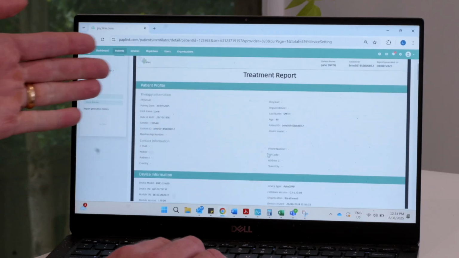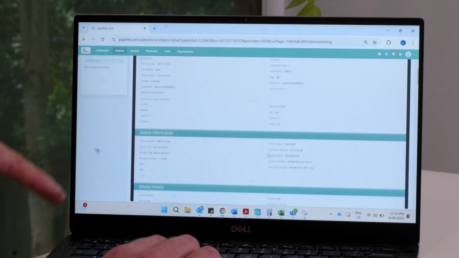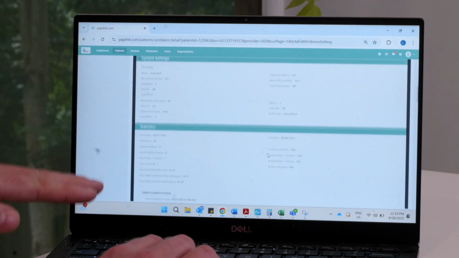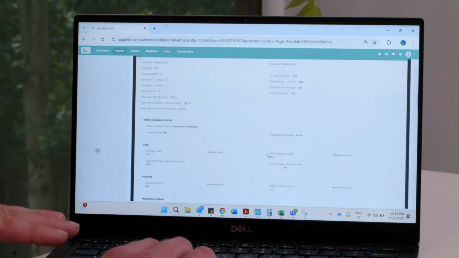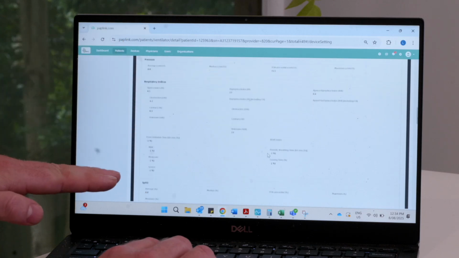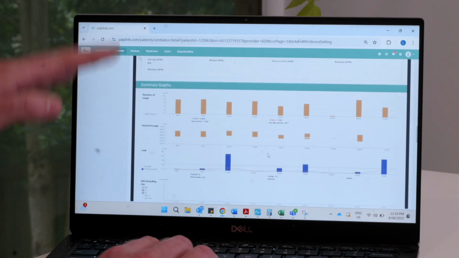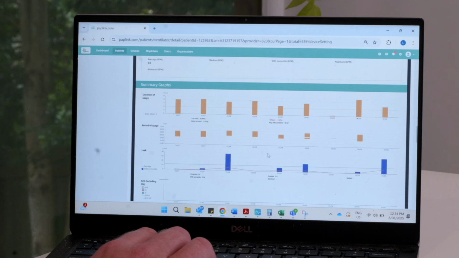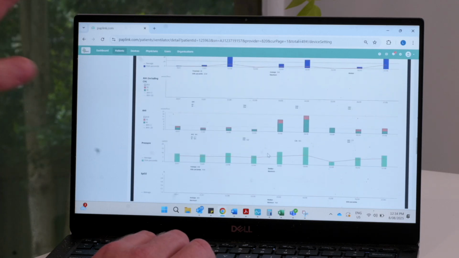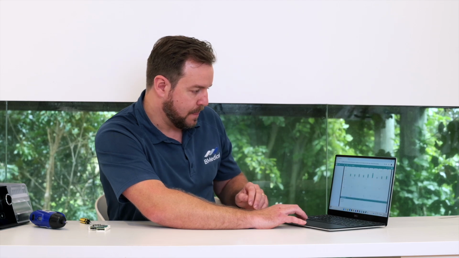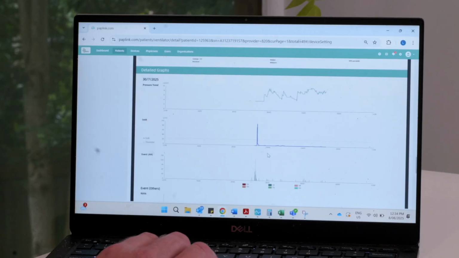So the report looks like so: treatment report, patient's information, device settings, your statistical summary there, with all of those stats, and then you get these nice summary graphs as well for AHI, usage time, leak rate, etc. The more data you have there, the nicer it looks, of course, over time. And then you get some detailed graphs as well.